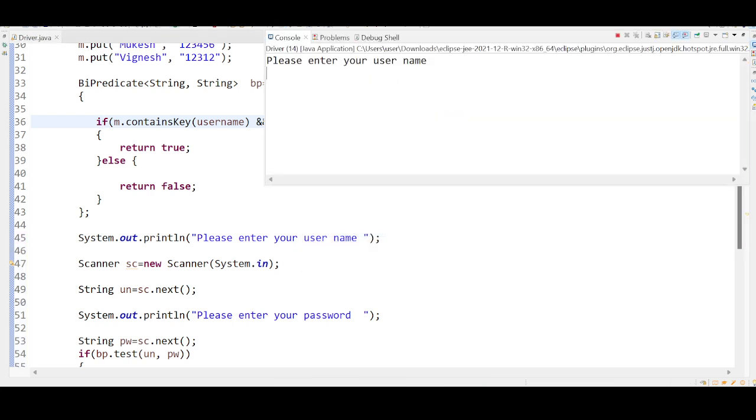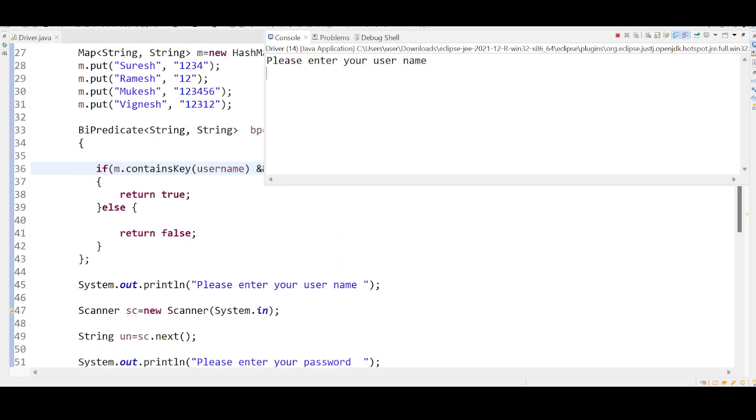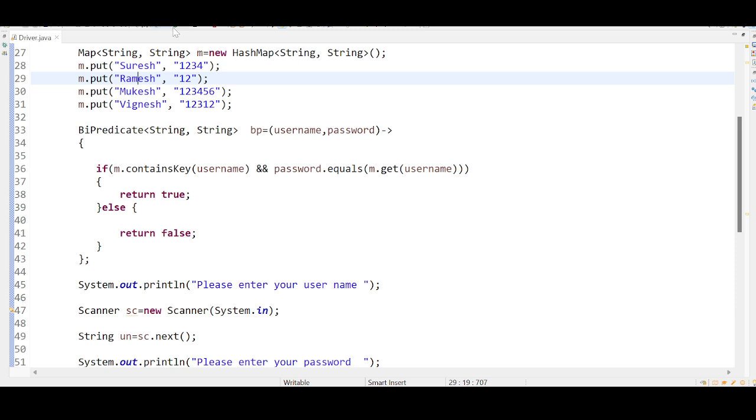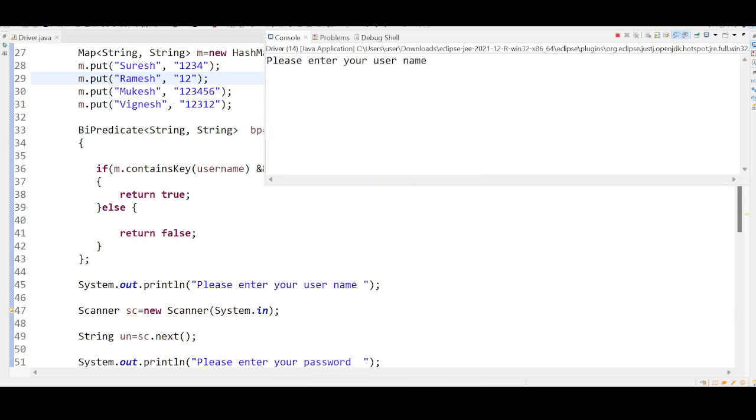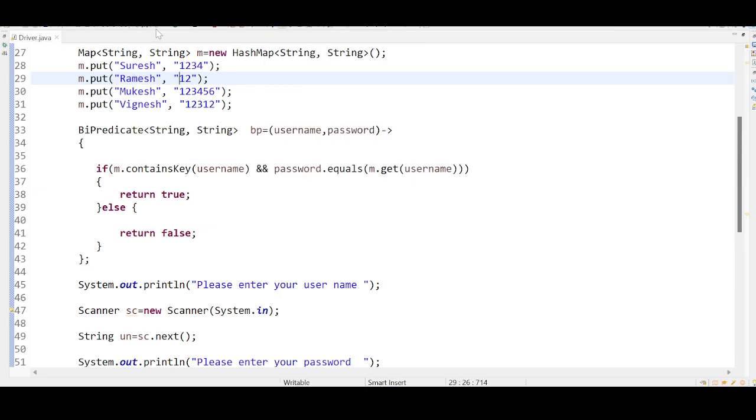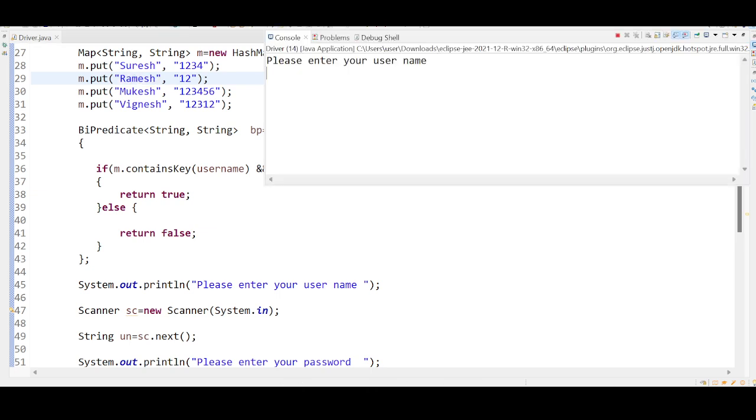Let us run this. Please enter your username. The username must be one of these names. So let us enter Ramesh. Please enter your password: 12. You are verified because the information is as per the record, Ramesh and 12. Let me give the wrong information here. Please enter the username.